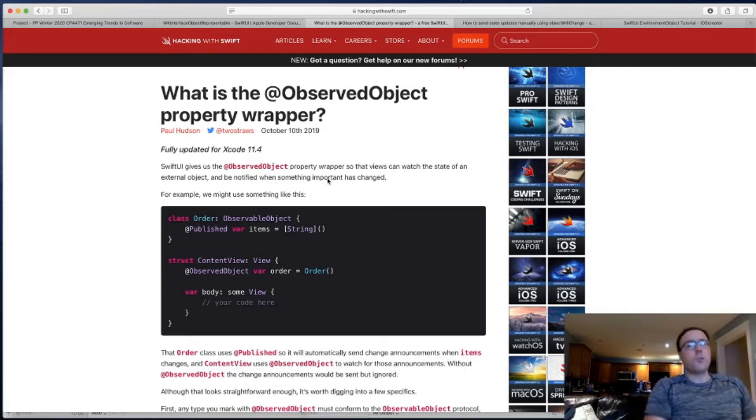So using those, the state, the observed object and published property wrappers, you can easily have your view be responsive, which is called responsive design. Have it be responsive to any changes in your data, which is a nice feature of SwiftUI.